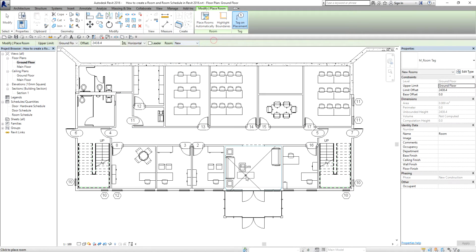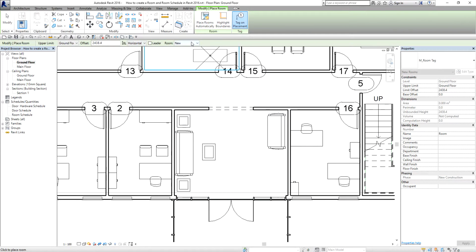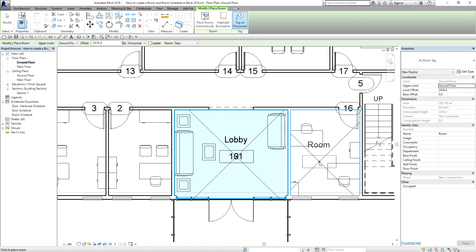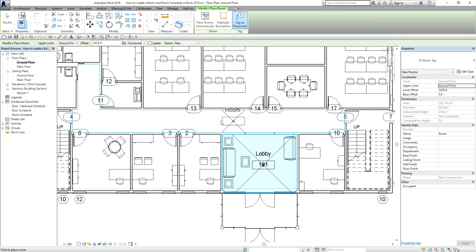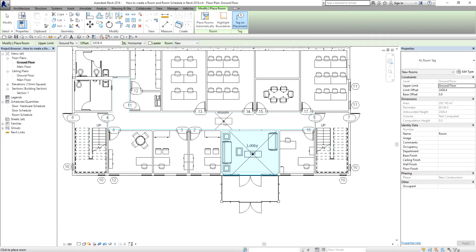So let's say, for example, this portion is my lobby. Instead of new, I'm going to click the drop down arrow, and then I'm going to select lobby, and I'm going to place it here. There you go. So there's my lobby. For example, this is my corridor. So I click and select corridor, and I'm going to place it here. There you go. All right.